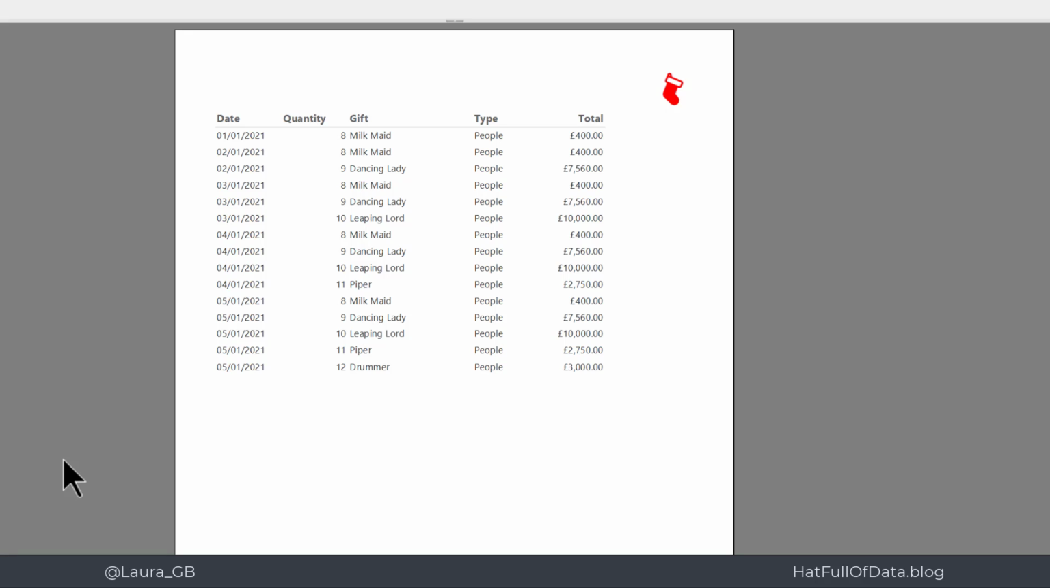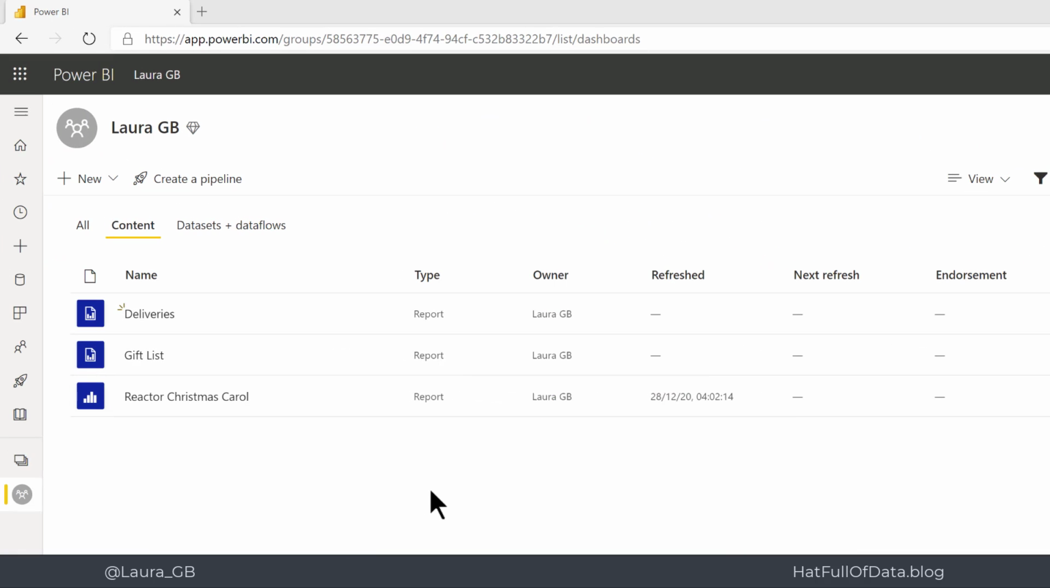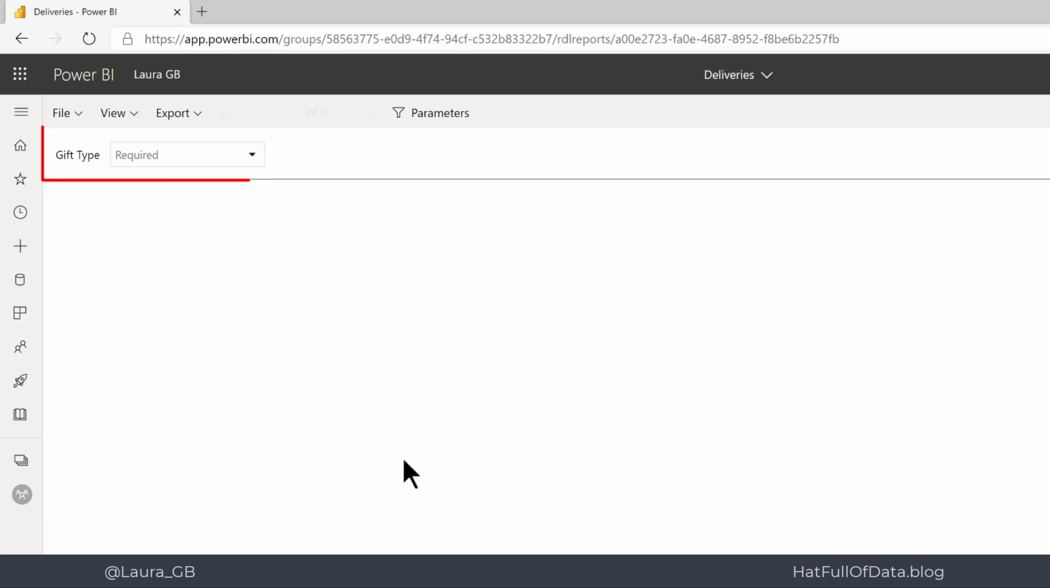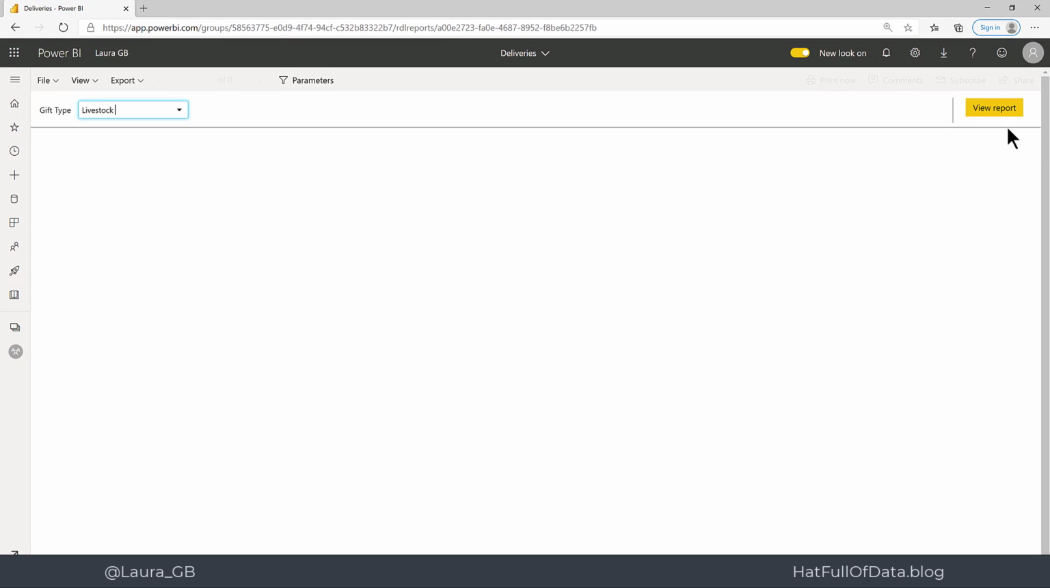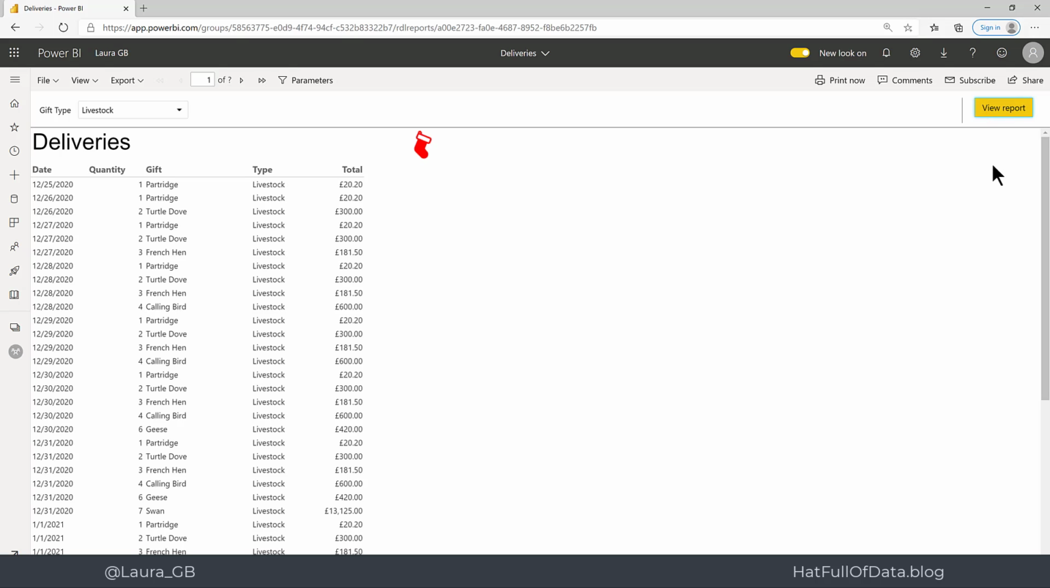If we publish this report to the Power BI service, so there is our deliveries report, and if I click on it to open it, there in the top left is my parameter gift type, and it's got a required in there so you can see that you need it. And then we can put in our value, click the view report button, and there we are, we get a copy of our report filtered to livestock.